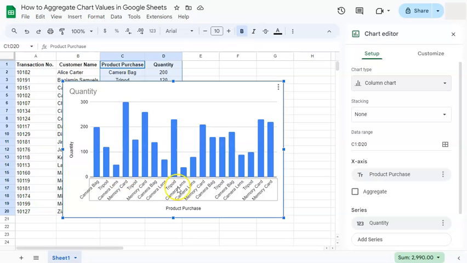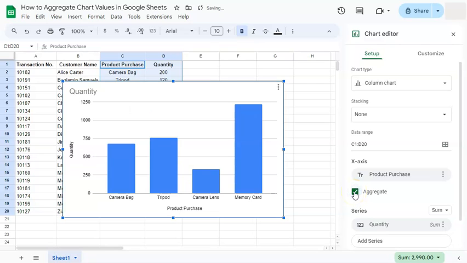individually. Now to fix that and put all the same products together, what we're going to do is to aggregate them, and we're going to do that with the x-axis. Under product purchase, click on aggregate. And there we have it.